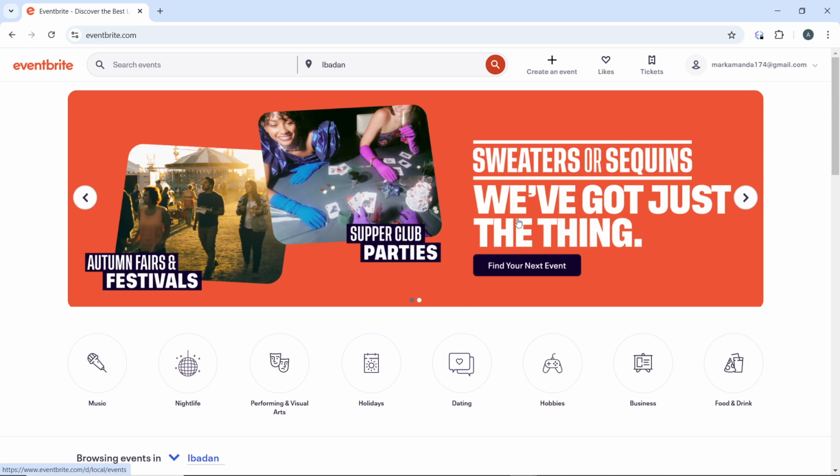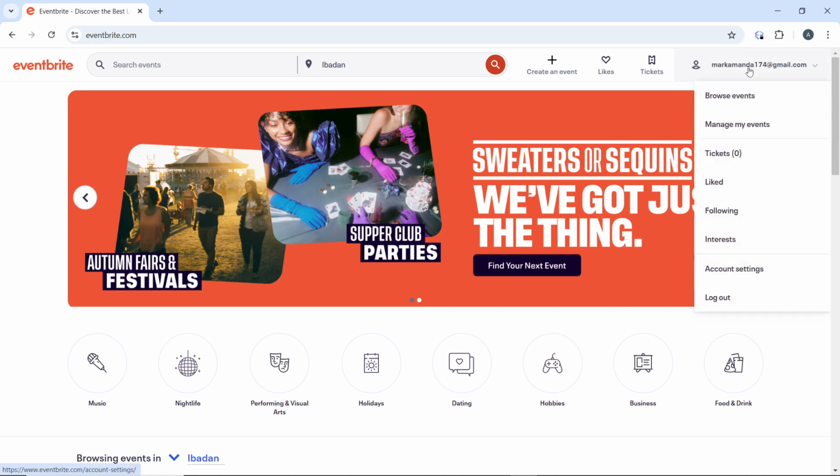The first thing you need to do is to go to eventbrite.com and log in to your Eventbrite account. Once logged in, on the Eventbrite homepage, click on your profile icon in the top right corner identified with your email address. And from the drop-down menu, select Manage My Event. And that's going to walk you into a new window.